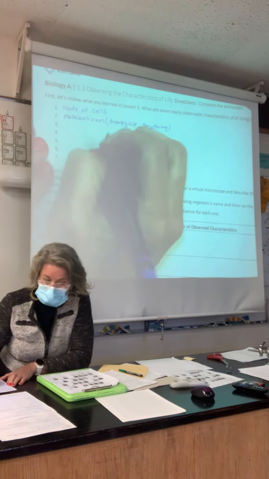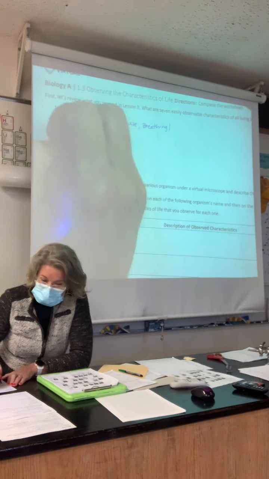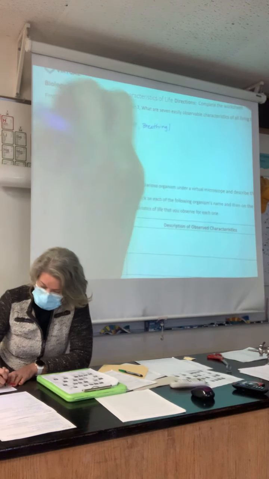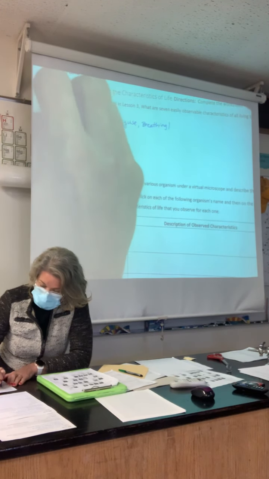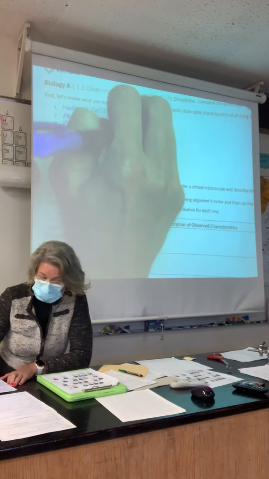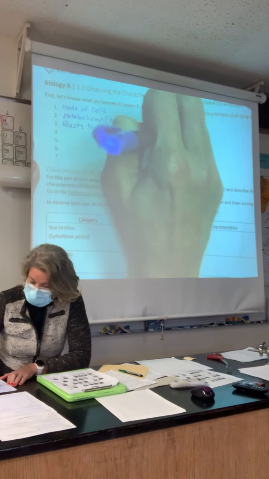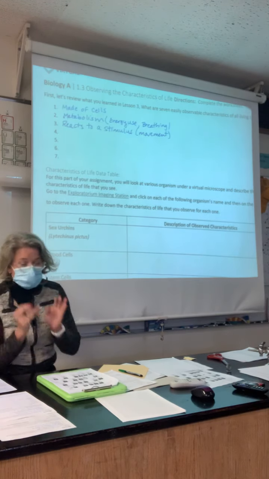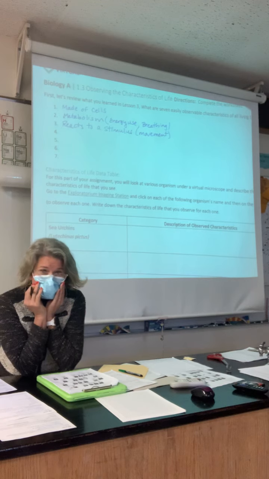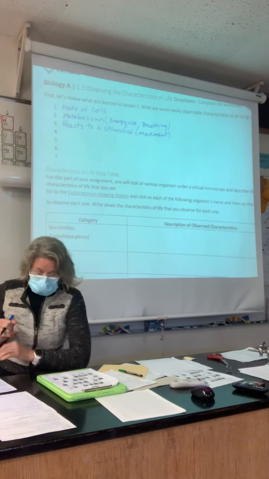Go for it. Reacts to a stimulus. Good. And you might also put this down as movement, and then maybe put movement in parentheses. Awesome. Responds to stimuli, reacts to stimulus, however you want to word it. Anthony, give me another one.